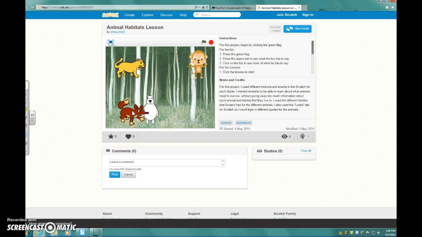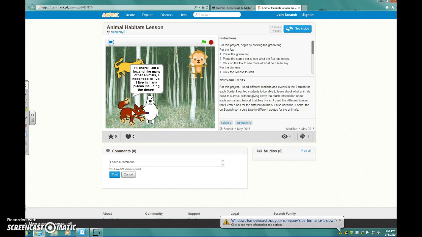So first, let's take a look at the fox. You can press the space bar to see what the fox has to say. And he says, "Hi there, I'm a fox, and like many other animals, I need food to live. I live in many places, including the desert."